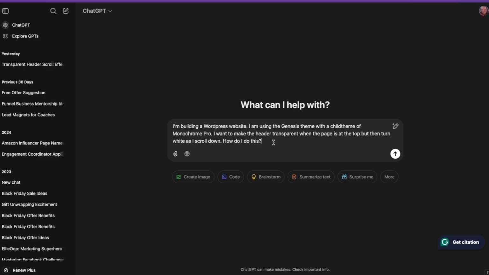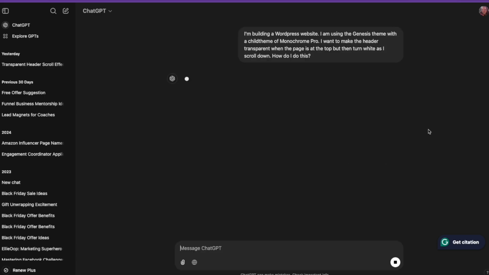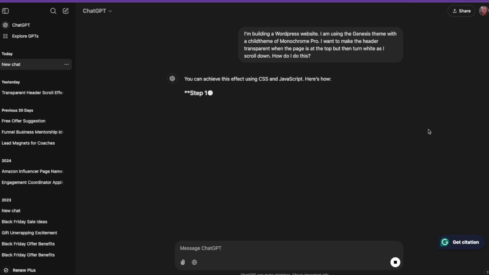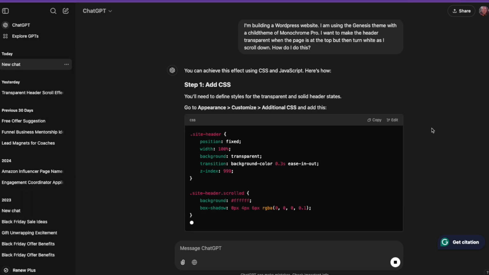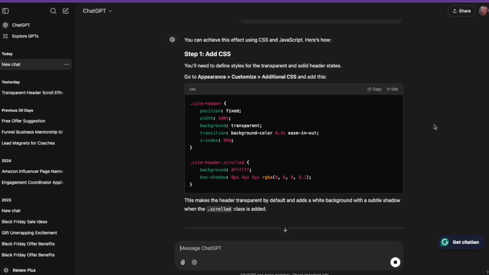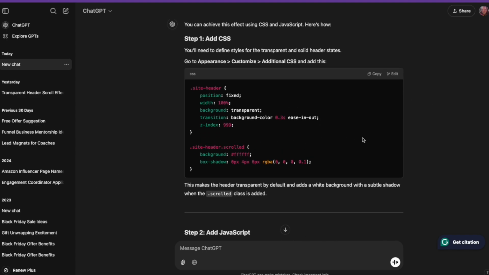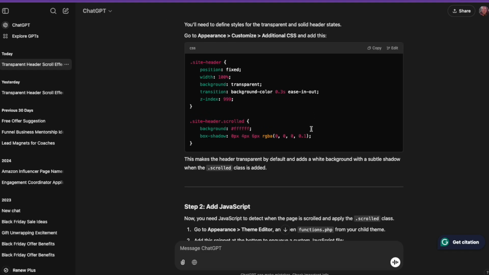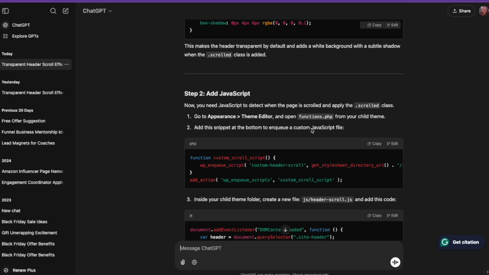I said, I'm building a WordPress website. I'm using the Genesis theme with a child theme of Monochrome Pro. I want to make the header transparent when the page is at the top, but then turn white as I scroll down. How do I do this? Okay, so it said you can achieve this effect by using CSS and JavaScript. Here's how. Add CSS, and it told me where to add the CSS. I'll do that later, and then add JavaScript, and it said how to do that.